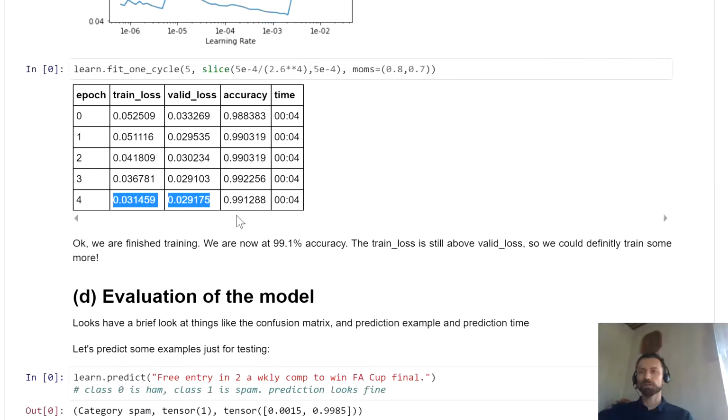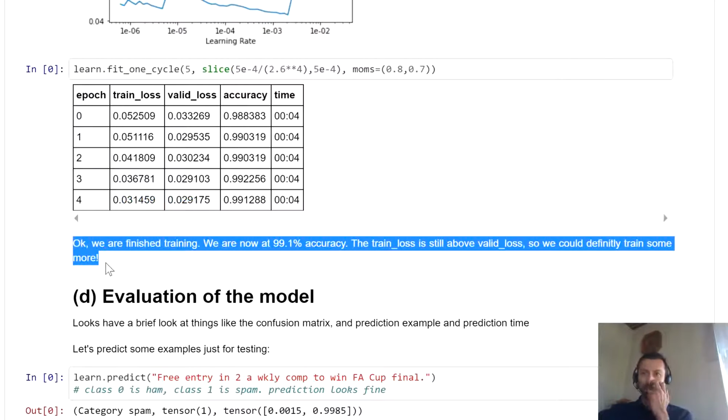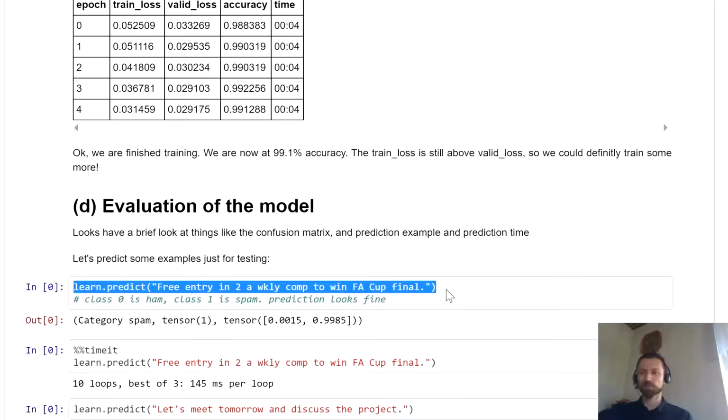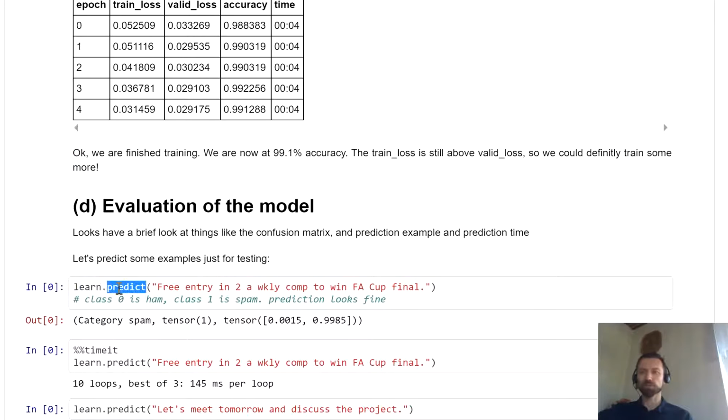Good, so now the training is finished. We have our final model which we trained, and we want to evaluate the model. So first I just do some example predictions. We have learn.predict on some string, and we get some results. Here it's the category, and it also gives us the probabilities. So for this string, the model thinks with 99% probability that this is spam.